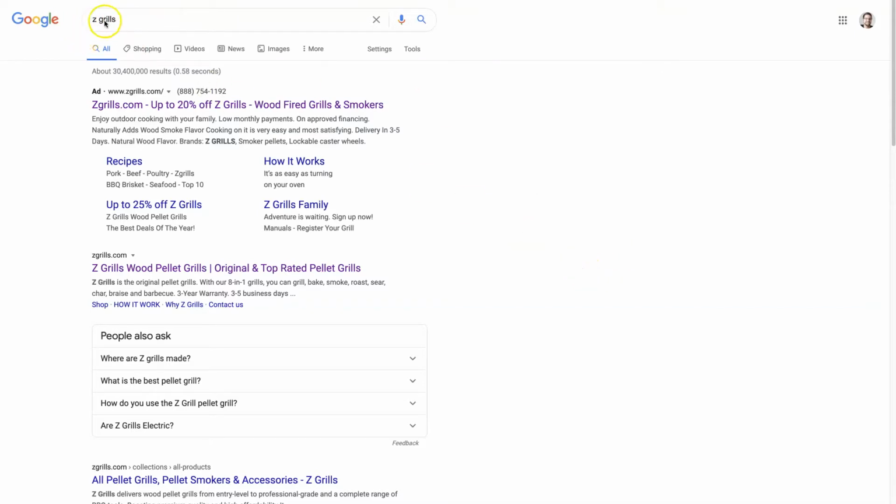And when you do a search for Z-Grills, you can see the company zgrills.com has their Google ads set up here, which is great. But that might be only one of dozens or hundreds of ads that they're running. And we don't really know what all keywords they're running their ads on. There's just a lot of unknowns going into this.